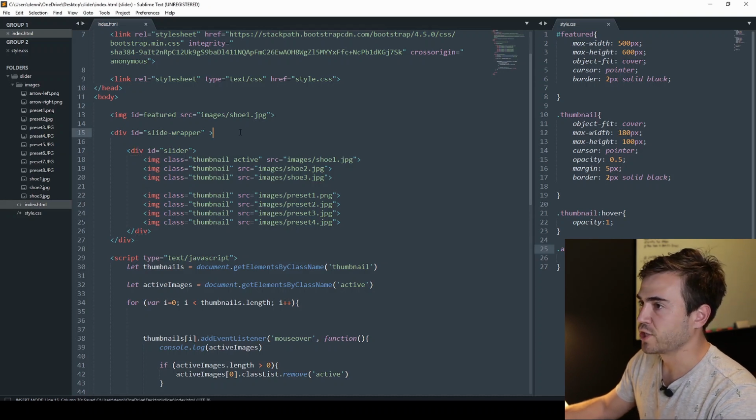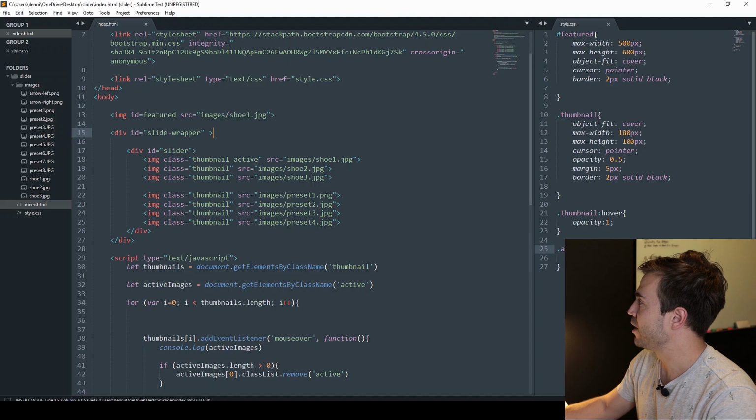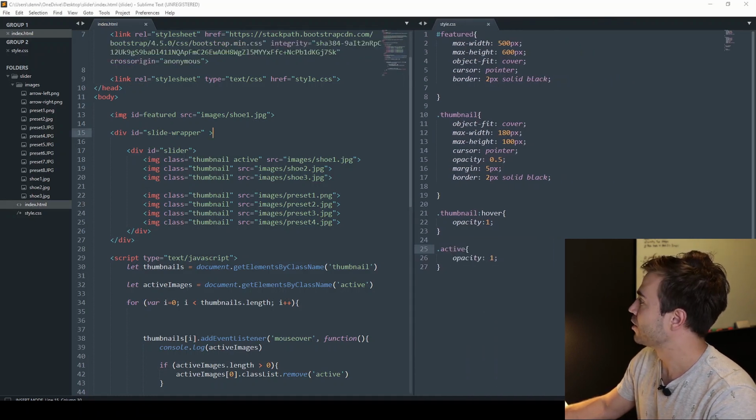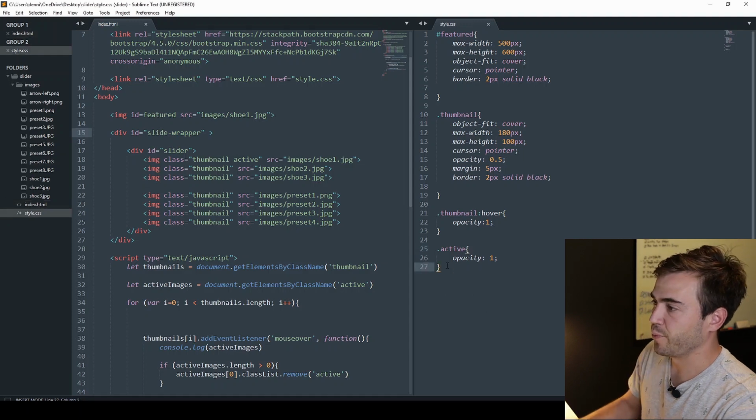So once we have that, we want to add in the CSS. So I'm going to paste in the CSS and just go over it. So for our slider, we want to set, actually, let's throw in our slide wrapper first. So I'm going to paste that in.